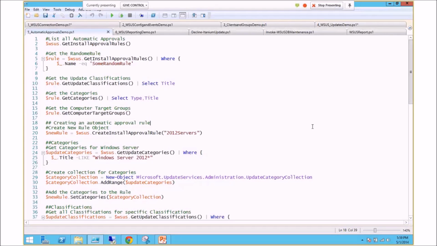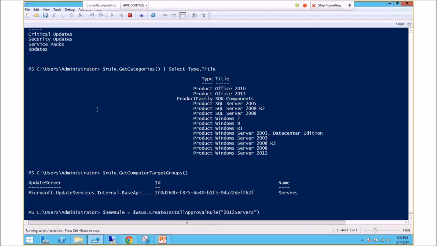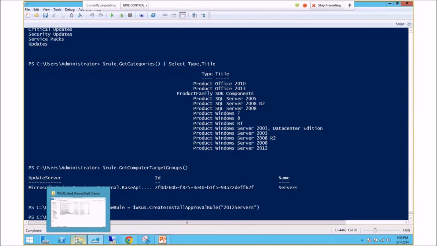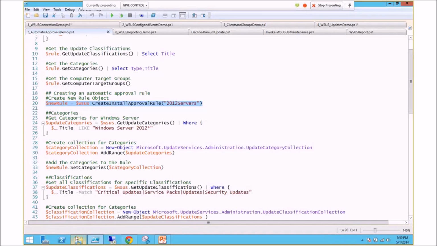And creating an approval rule is a matter of using the create install approval rule method and giving it the name of the rule. And we want to make sure we actually save the output, so that way we can use that to make edits to it and do some other things. And of course we can verify it's there.